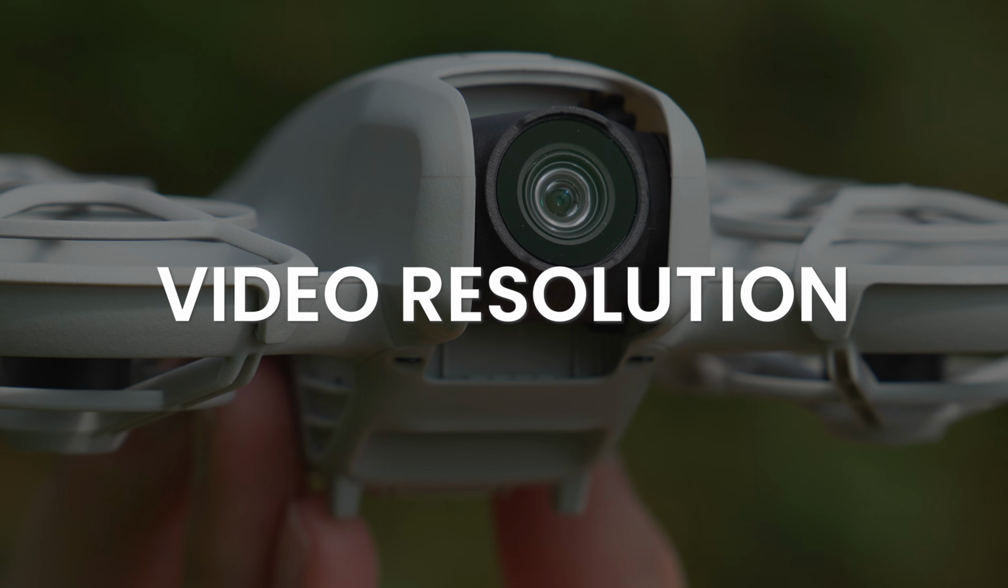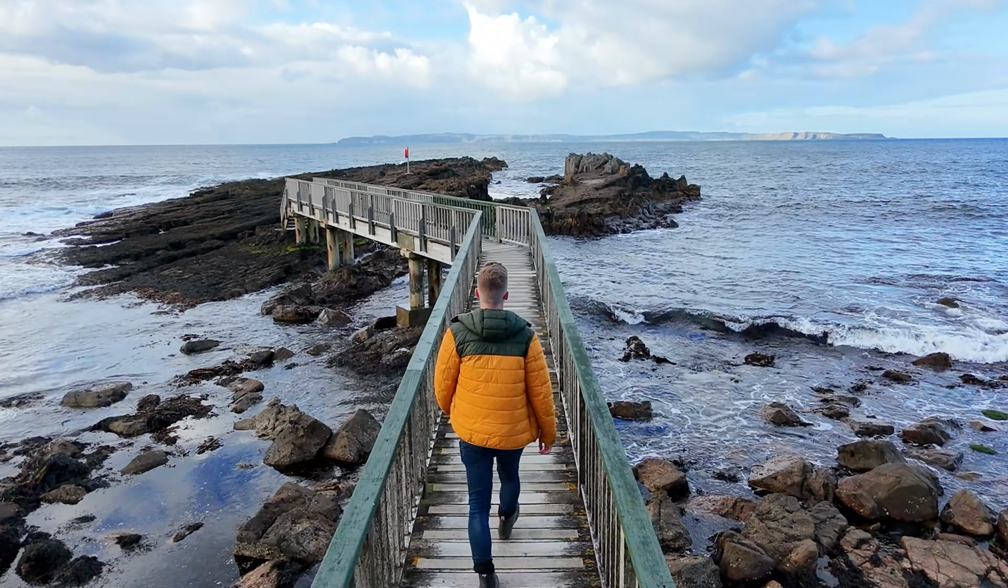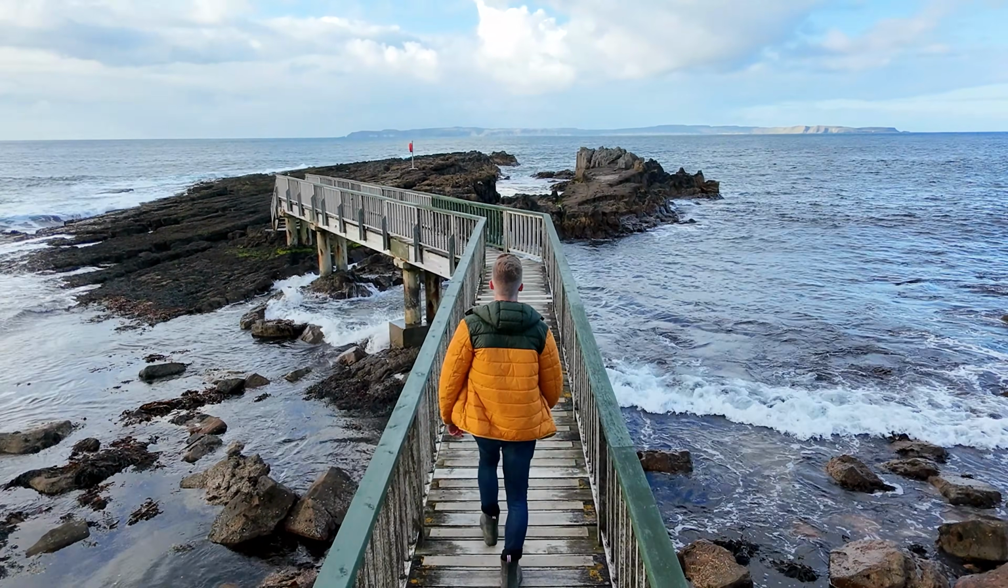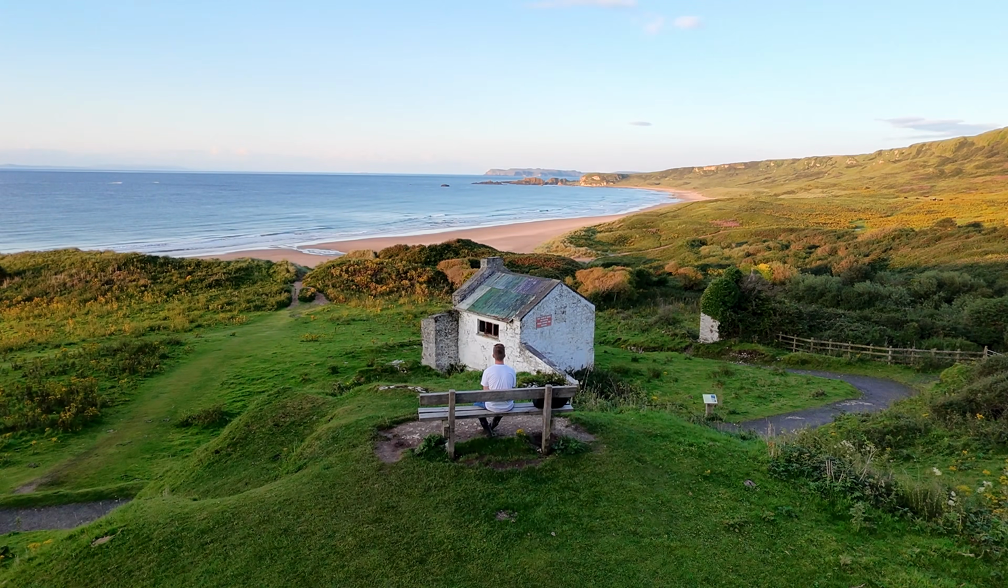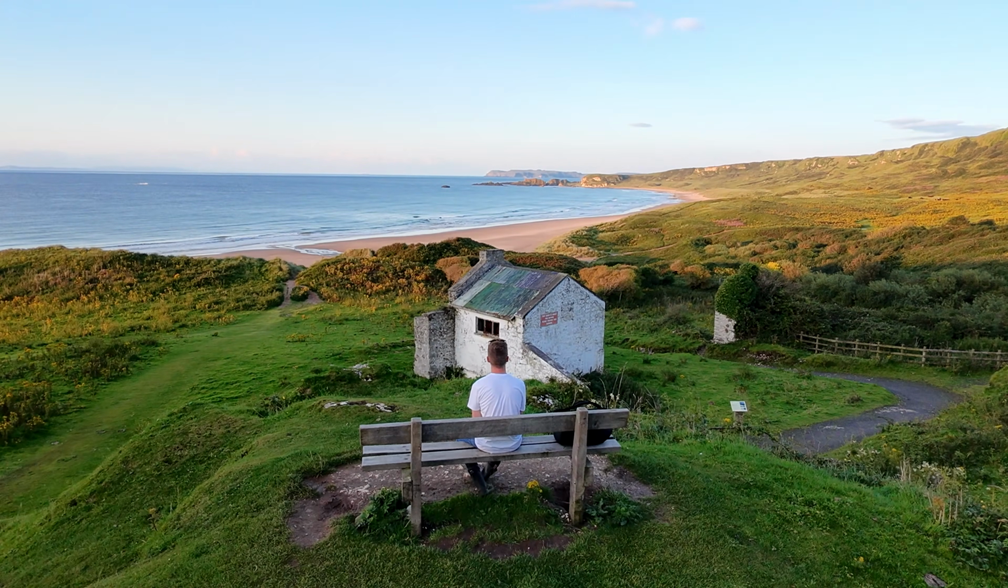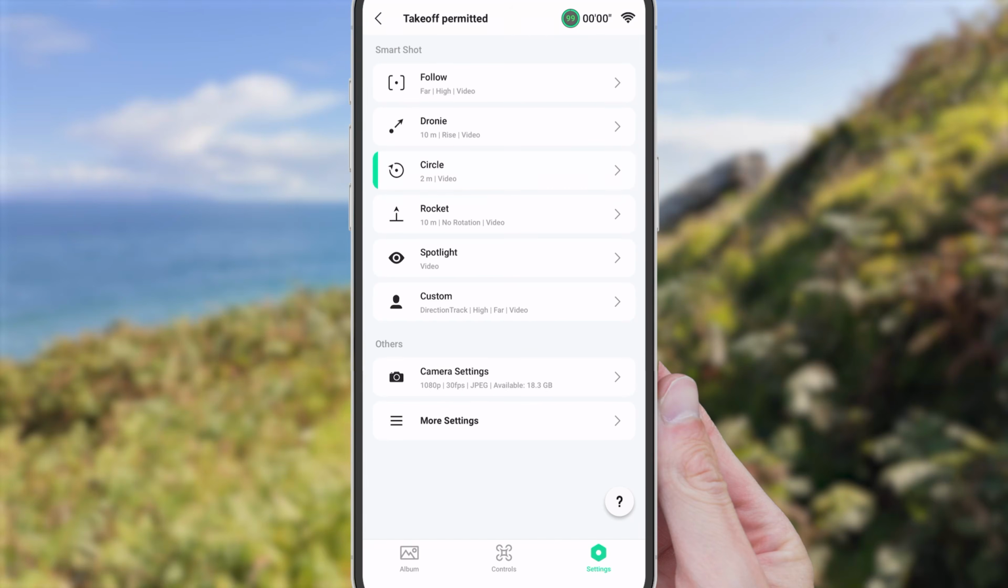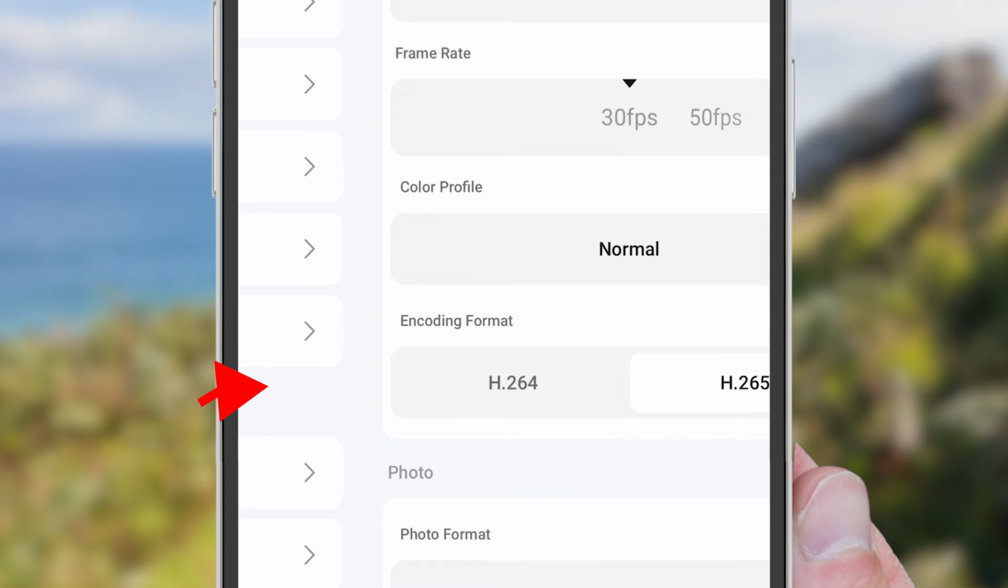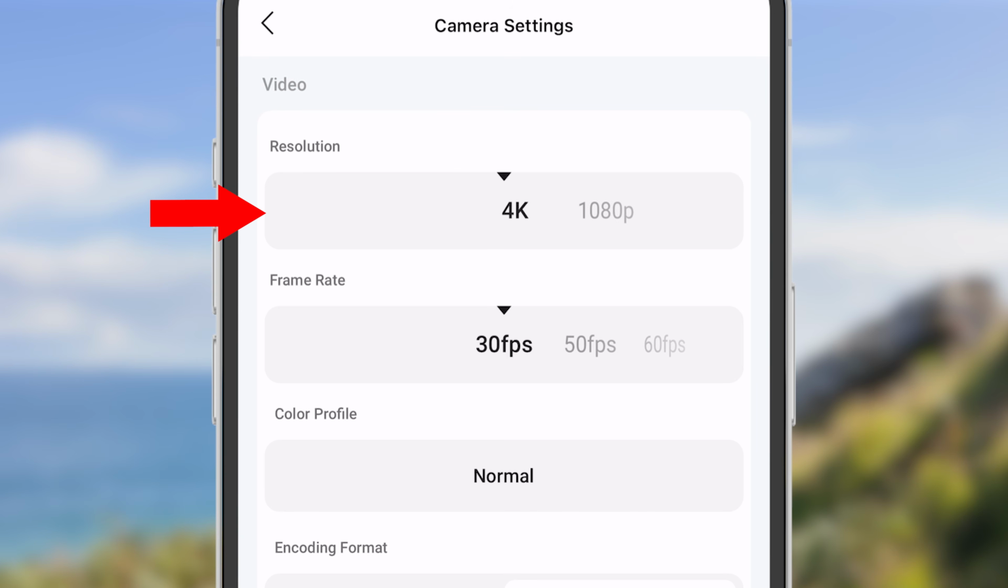Now onto one of the most crucial settings. I mentioned in my review of the Neo, which you can watch by clicking the link in the description down below, that I think the video quality from this drone is adequate at best. It's really intended for social media use only. So to make sure you are getting the best quality video possible from this drone, you want to make sure you tap into the camera settings and set the resolution to 4K 30 FPS.